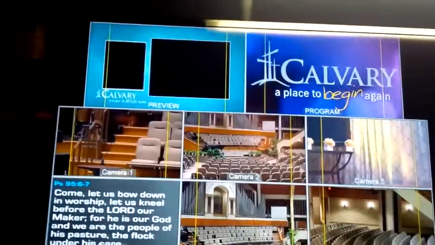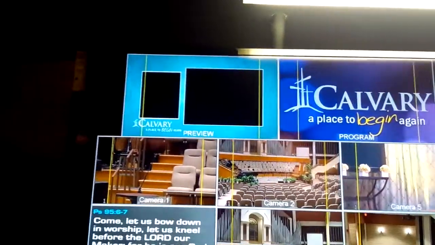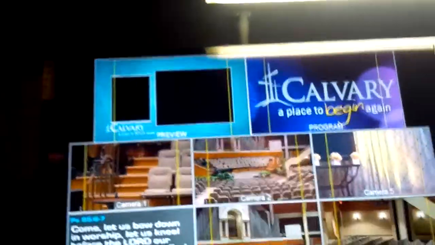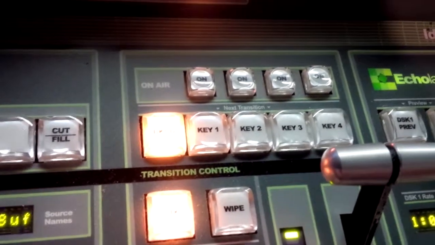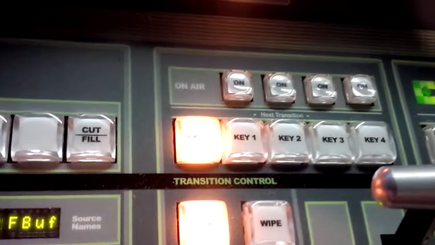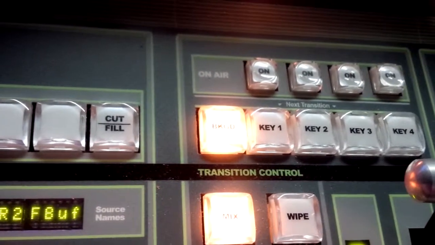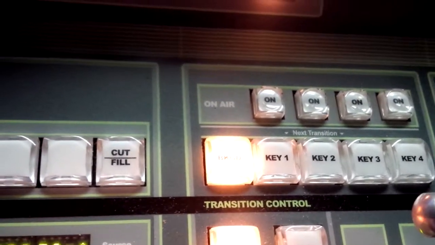And next thing we need to do is assign what we want in those double boxes. And so we're going to do that with an effect key. And we're going to be using effect keys 3 and 4 because those are the two that have DVEs on them. And a DVE is just basically a key that allows you to resize things and to scale things.